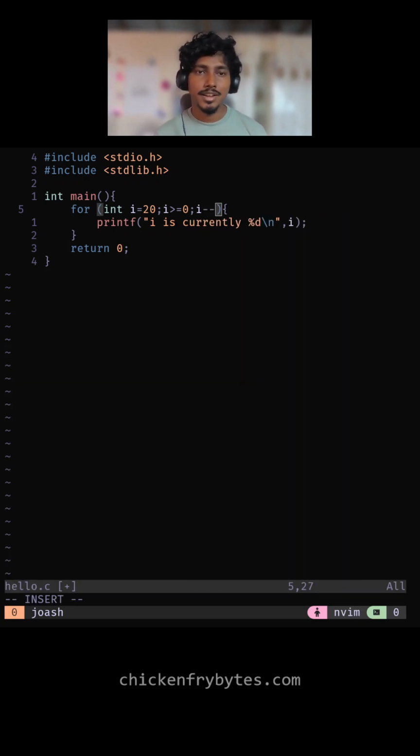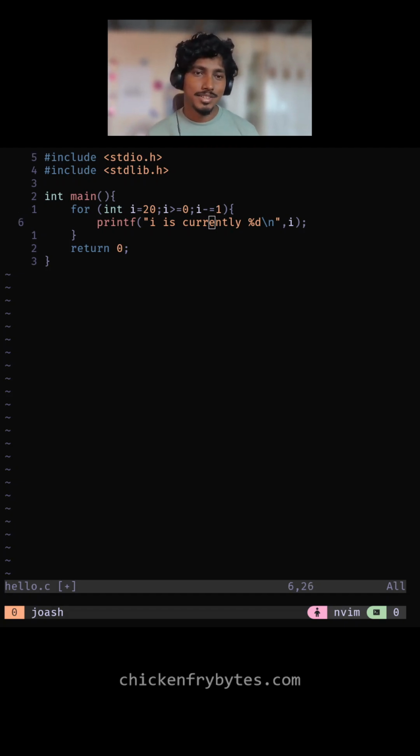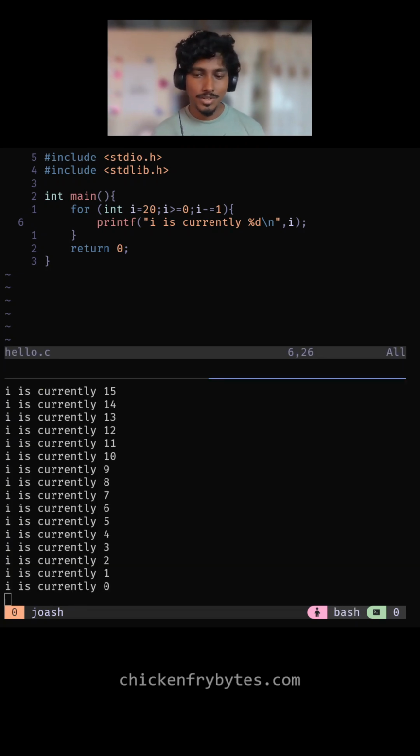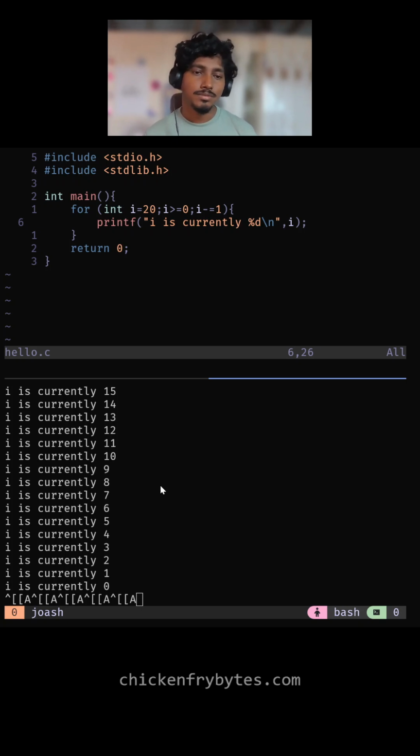So we actually need to decrement i. So i minus minus, which is the same as i minus equal 1. So decrease i by 1 and set its new value, so that value is 1 less than the current value. We can save it, run it. See, we basically have i starting at 20, and it goes down to 0.